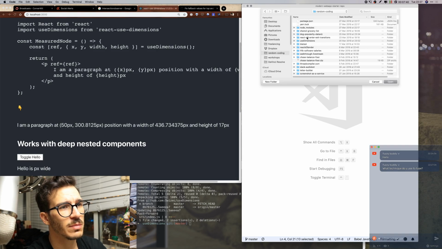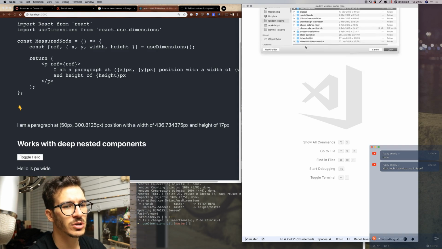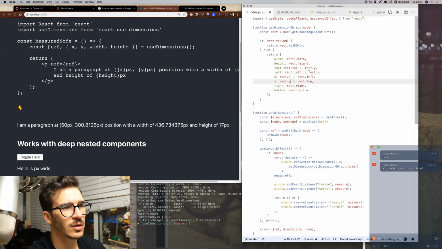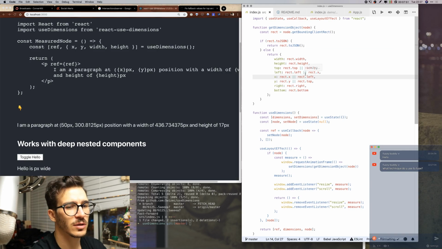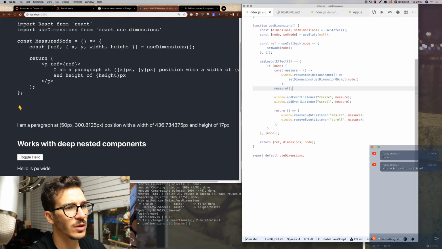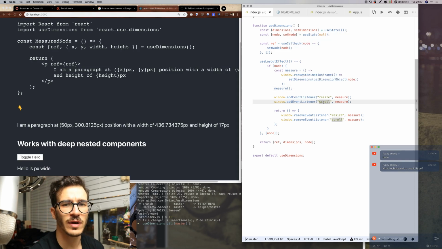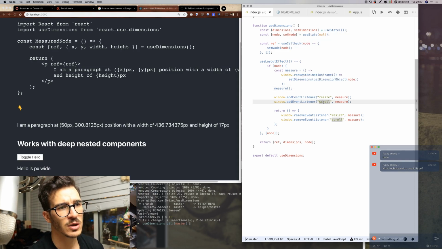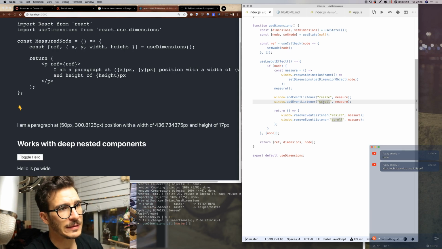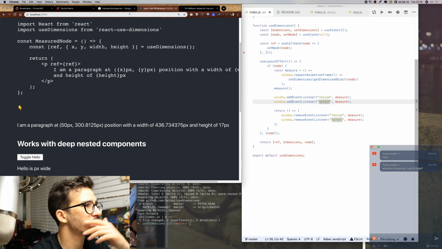So let's see, useDimensions, where is it? Okay, so we have that, top is Y, left is X. I don't know how I got those reversed. Now let's see, right now useDimensions, you can see here, is using window resize and window scroll events to update its measurements. So what I'm going to do is try to change that to the IntersectionObserver, and I don't know how that works, so we're going to figure it out. Let's see, IntersectionObserver.